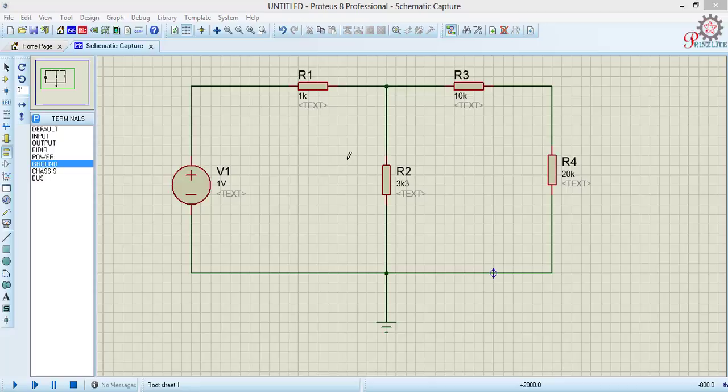From the circuit here, assuming you want to measure the voltage across the R4 resistor, there are two ways to measure it. First method is to use a voltmeter, and the second method is to use a voltage probe. But for the sake of this tutorial, we are going to use a voltmeter.